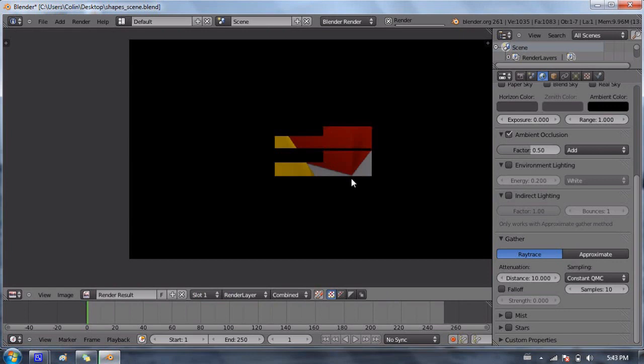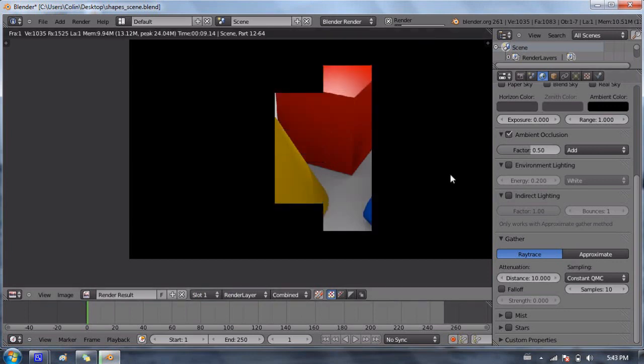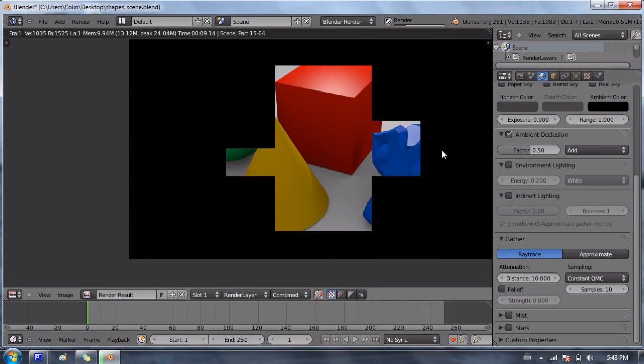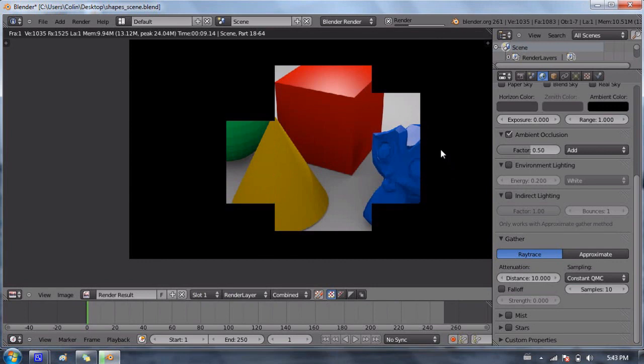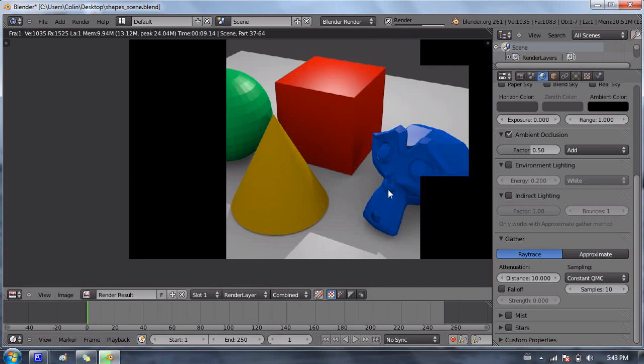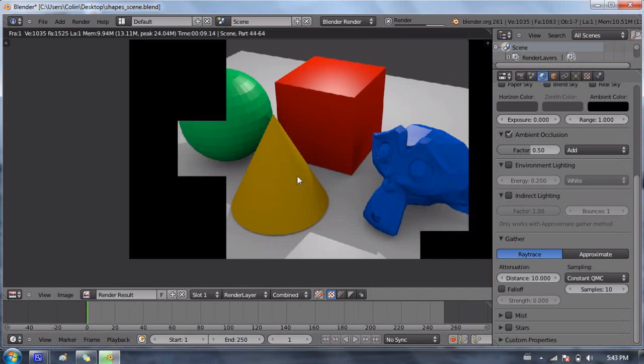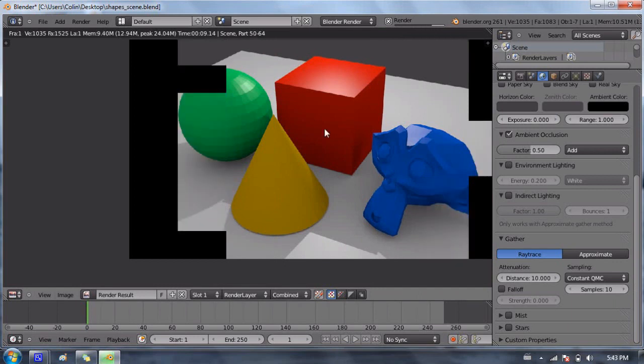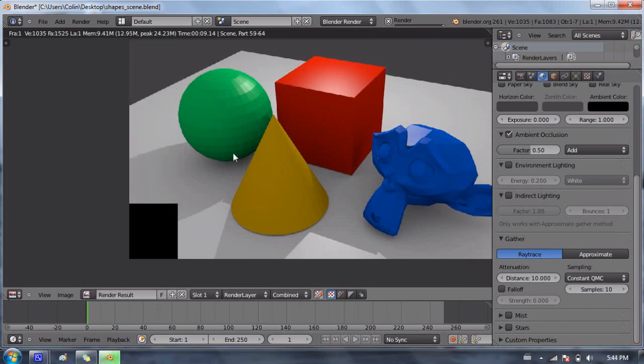And of course, the time it takes to render this frame will go up. But the graininess will go down. And of course, I could turn this up well beyond 10. I could go up to 20 or 30 or 100, but that might even crash my computer. So I'm not going to go up higher than 10. In fact, I might even go back down to 5 for the sake of this video.